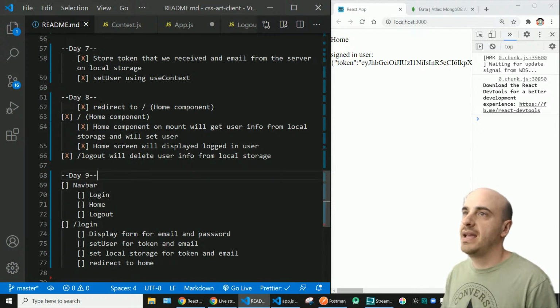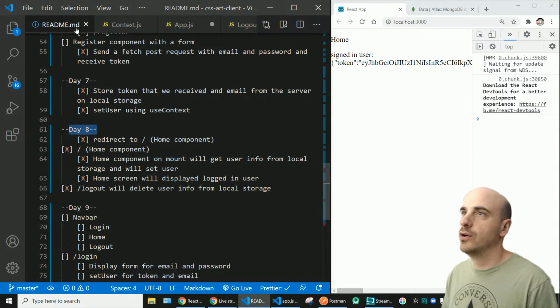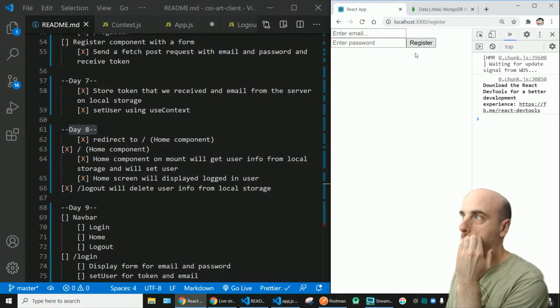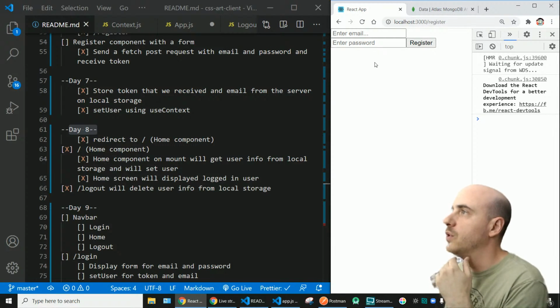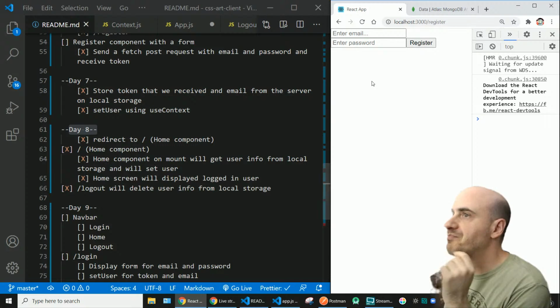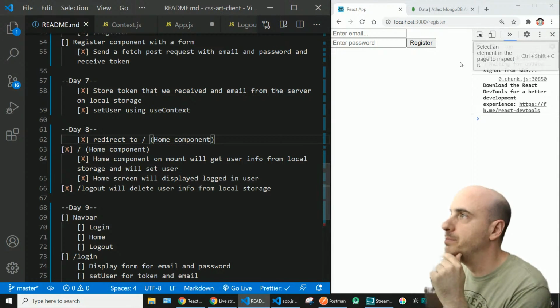So yesterday, day 8, we were still within the register component. So in Chrome, if I do /register, we can check out what that looks like. Just the simplest form possible without any styling. So after we registered, received the token, we set a redirect to go to /home.